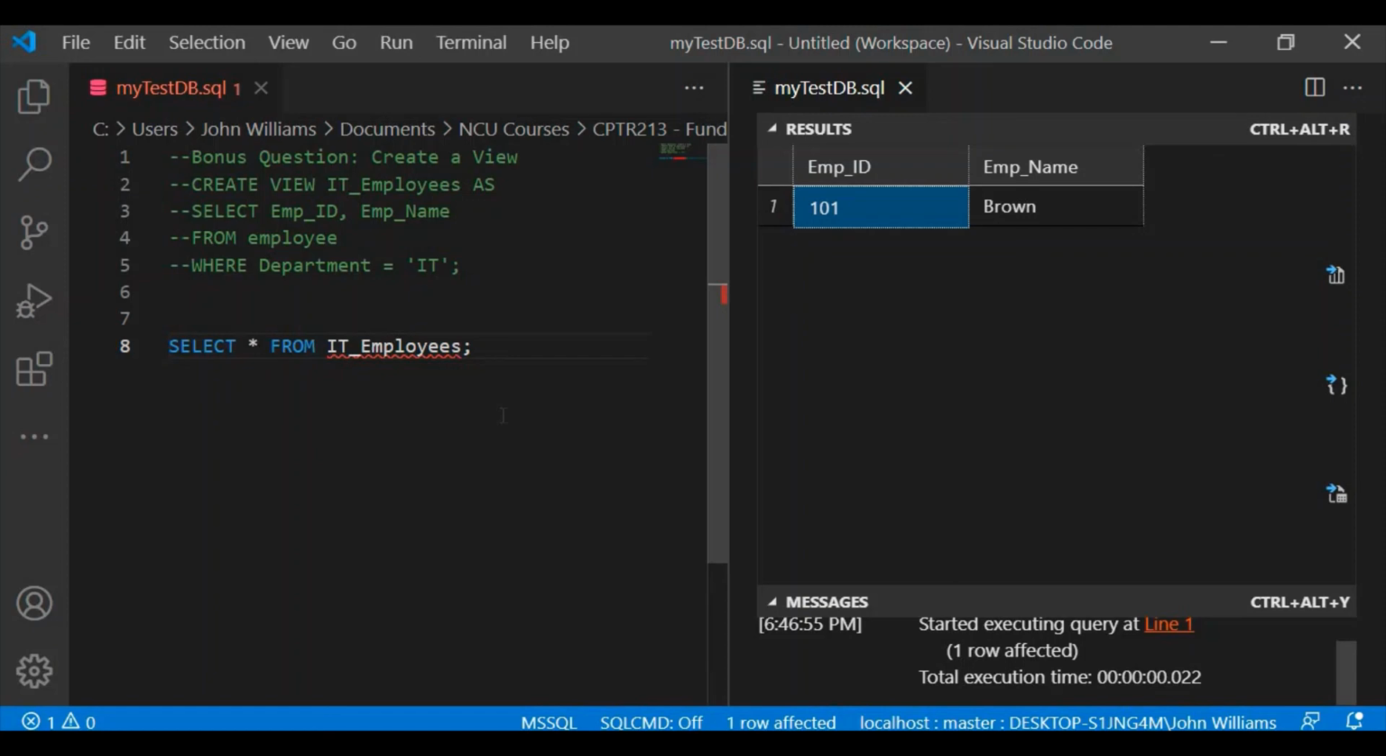I am hoping as well that you would have taken away a bit more from this, not just installing VS Code and using it to connect to SQL Server, but that you would have taken note of some of the commands that you might not be as familiar with. For example, the command to create a view or the command to do a left join. Right, so that is basically it for this particular video.